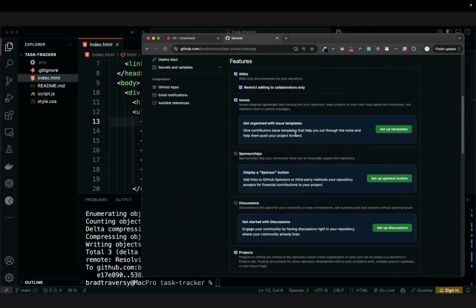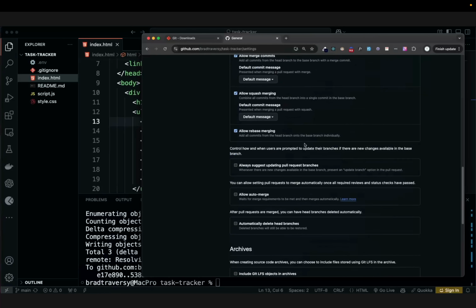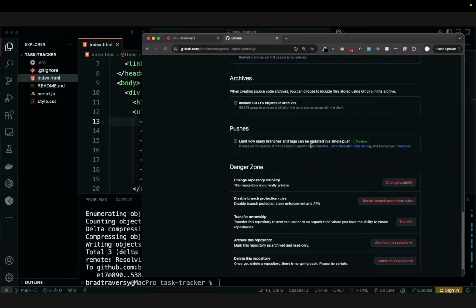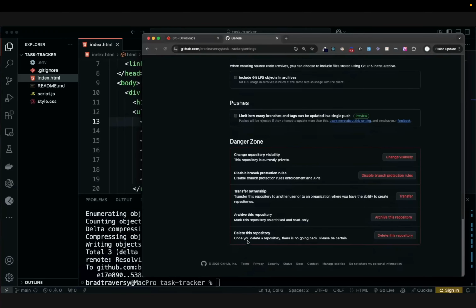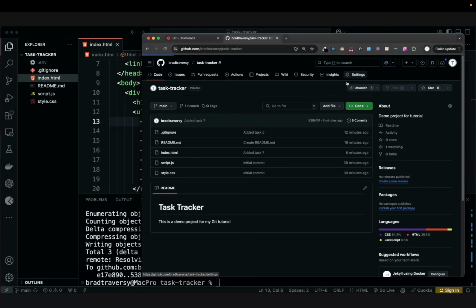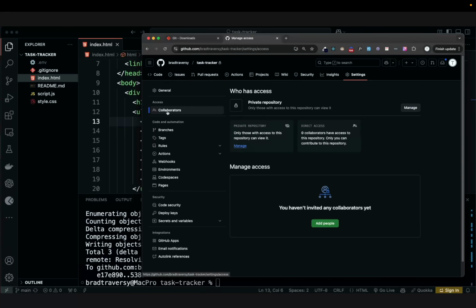Settings, so from here you can do things like change the visibility, so if you want to change it from public to private, if you want to disable issues, if you want to delete the repository, archive it, transfer it, so all that stuff is done in the settings tab. And also add collaborators, that's another important one. So if you want someone else to be able to work on this repository, you would just add their GitHub email here, and that would send an invite to them.